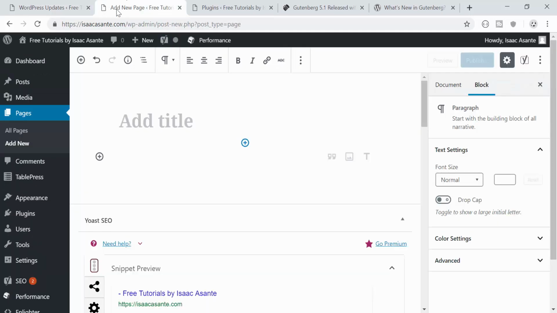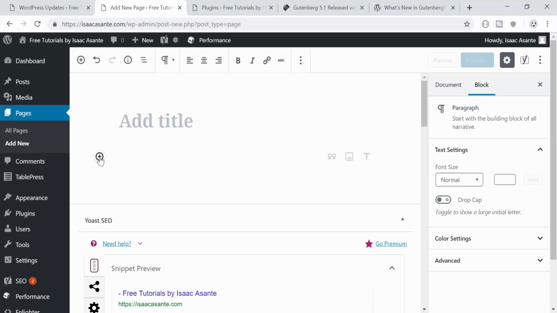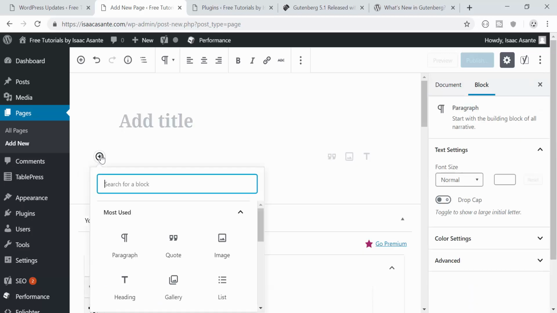But if I go here on new page, and I'm going to refresh this page right here. Okay, so now if I go here, and then if I tap this button here, I want to add a new block on my page. When I type search, nothing happens. If I type calendar, I don't see anything. Same thing if I type tag clouds, nothing.